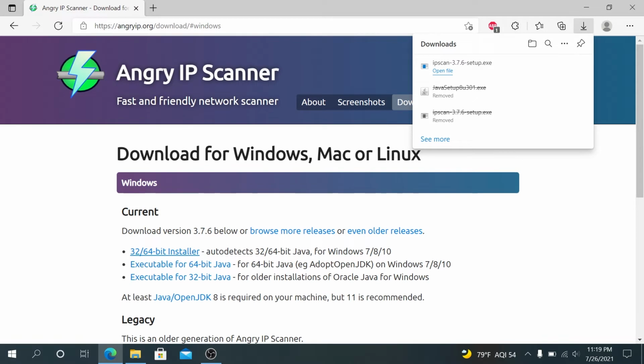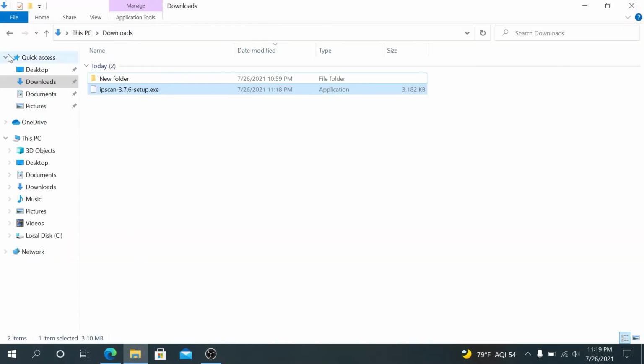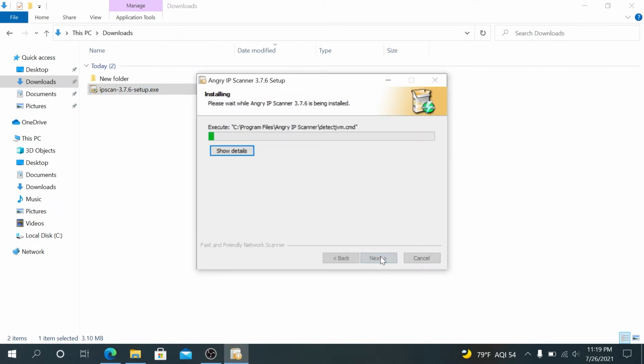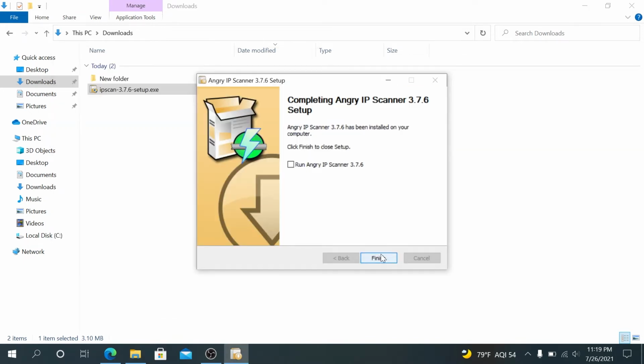Once the download is complete, you can run it from here, or you can navigate to your file explorer and then go to downloads. And in downloads, you'll see IP scan. That's the one we just downloaded. Just double click on it and go through the installation process really quick. In some cases, it might ask you to download Java. If it's going to do that, first download and install Java and then install Angry IP Scanner.